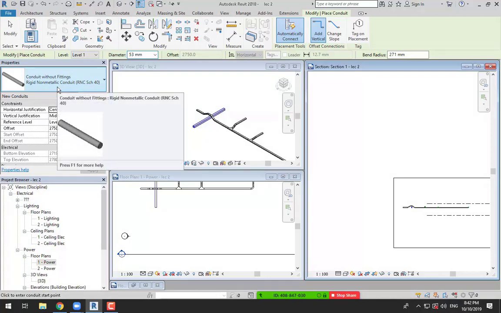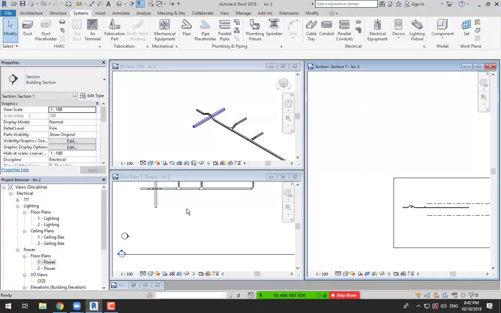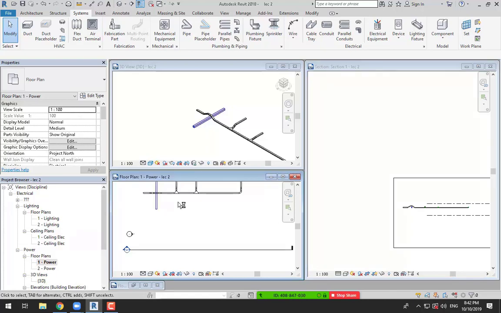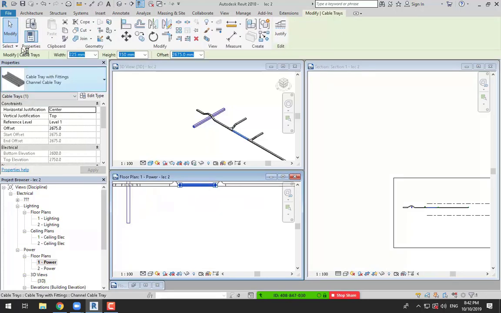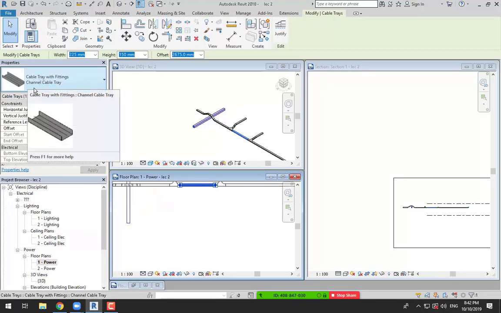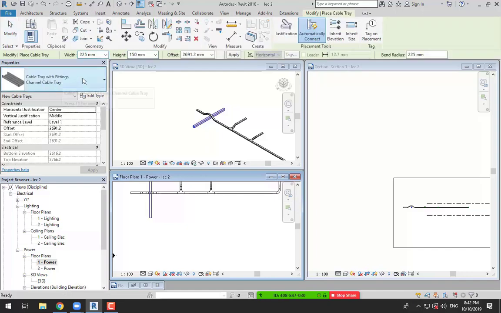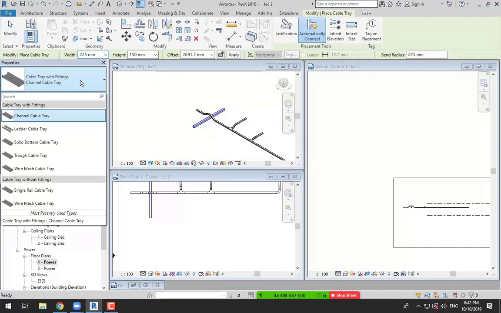Okay, before that, because I forgot something very important about cable trays, and no one asked me about it. There are a lot of types of cable trays. There is the ladder cable tray and many other types. This type is called a channel cable tray, and this is another cable tray. The other types we can select from here.